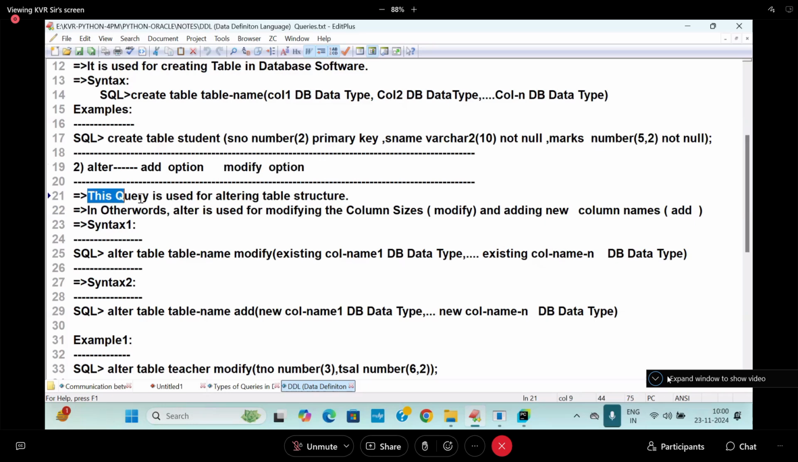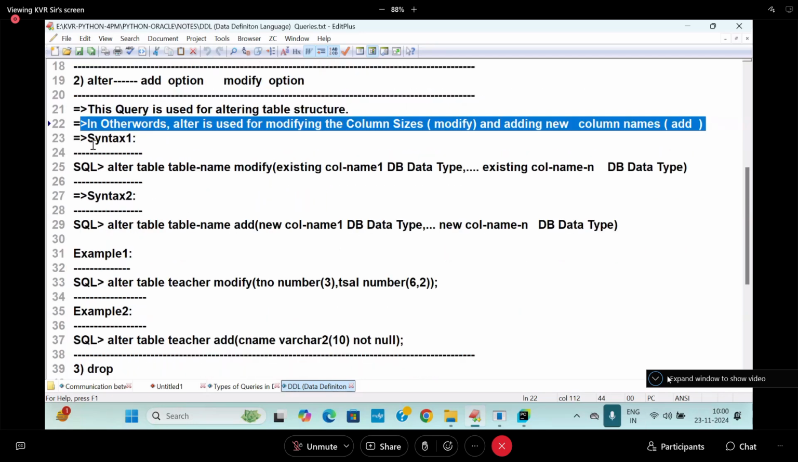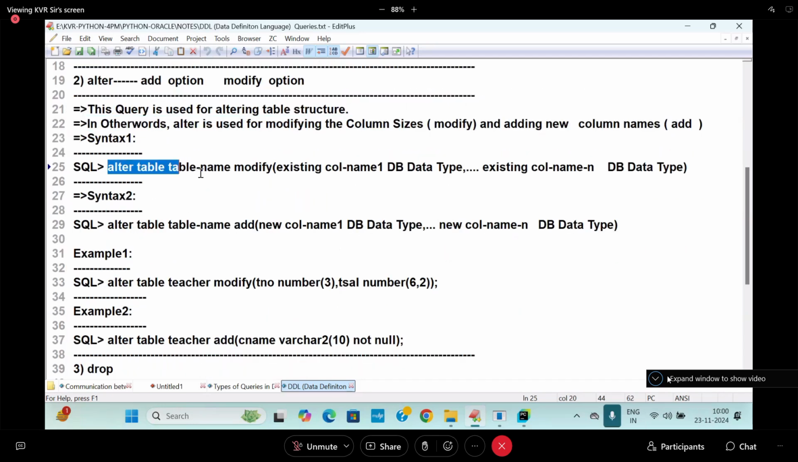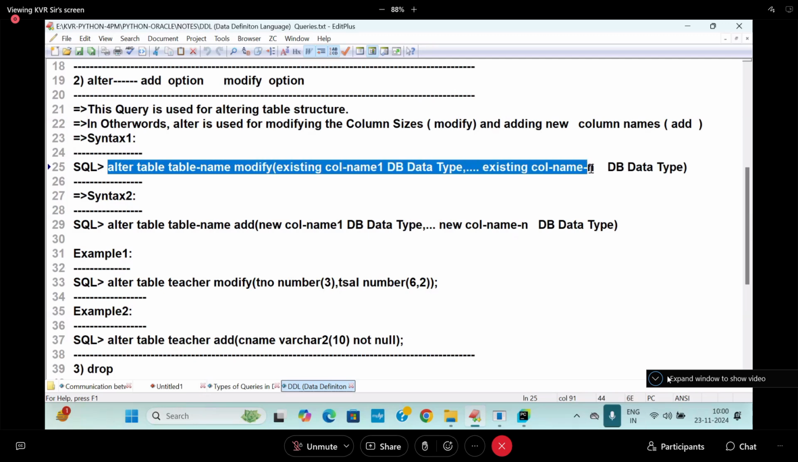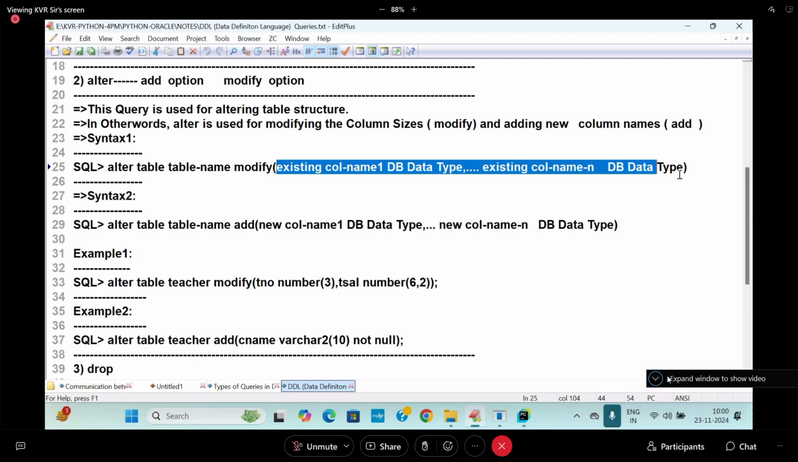This query is used for altering the table structure. In other words, altering is used for modifying the column sizes. Which option? Modify. Adding new column names is called what? Add. Syntax 1: alter table name, modify existing column name 1 DB data type, existing column n DB data type. I can write many more like that.